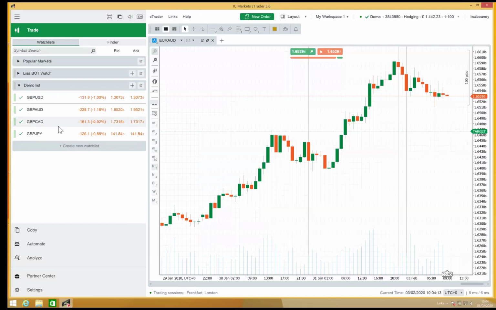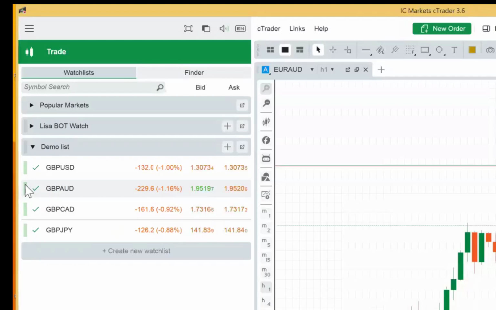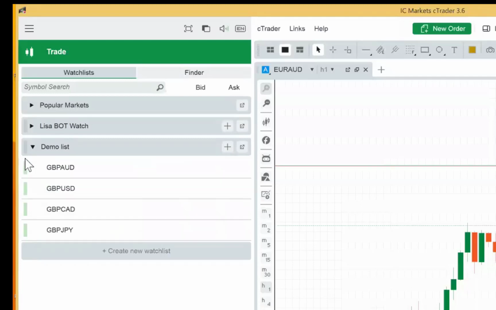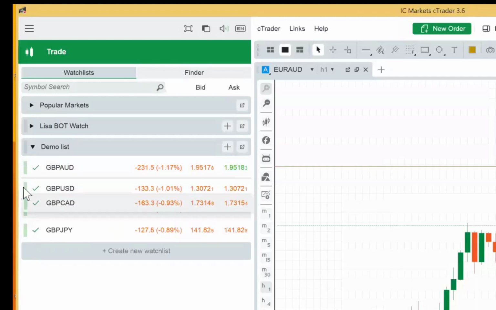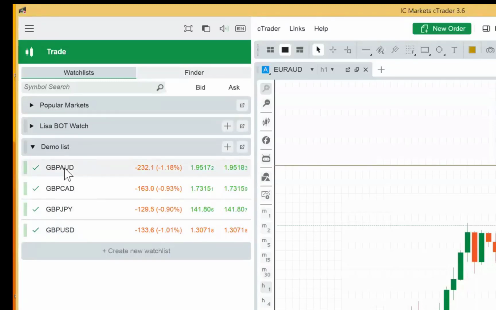If I want to rearrange them in this list, because I can be a bit OCD with this and like things alphabetical, you click on this little line on the left-hand side, and then you can drag it to a new position. So you can rearrange them and make them alphabetical. Or it could be that you just want the top three that you're interested in on the top of your list. If you double click on one of these, it will open a new chart for you.